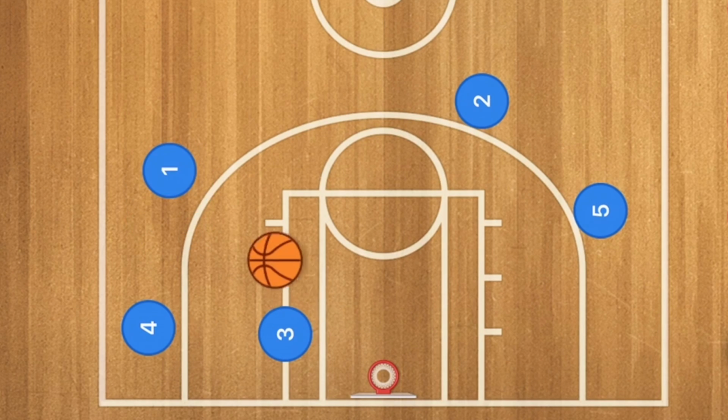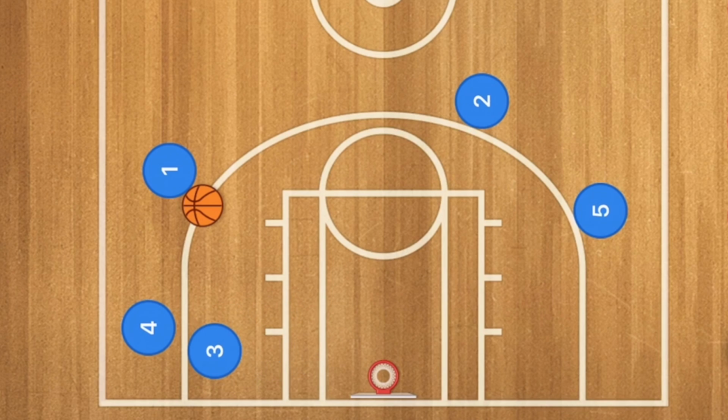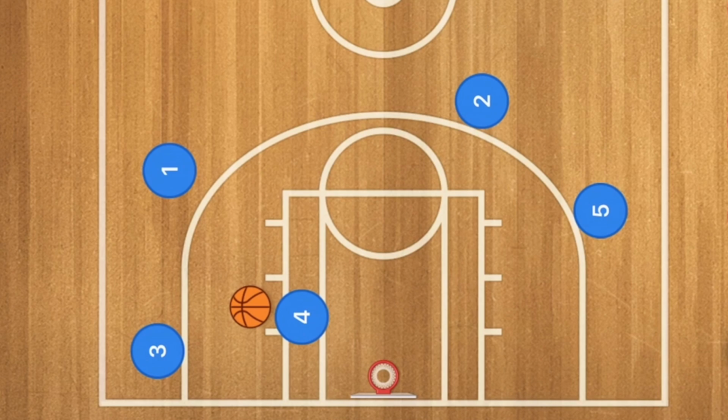Or we could have player 3 pass out to player 1, back screen for player 4. He may be open going into the low post. If not, he can pop back out and then post up. He may be open. And then you can swing the ball around this way as well.